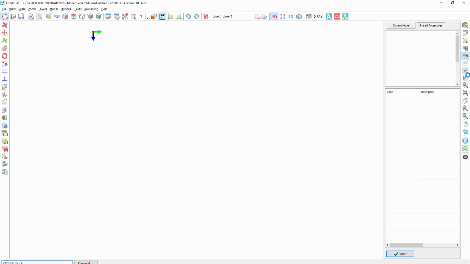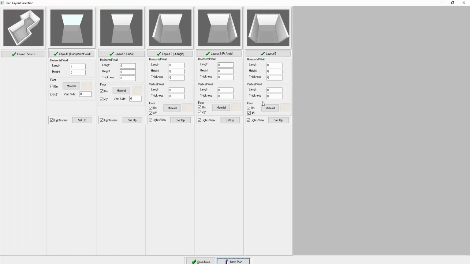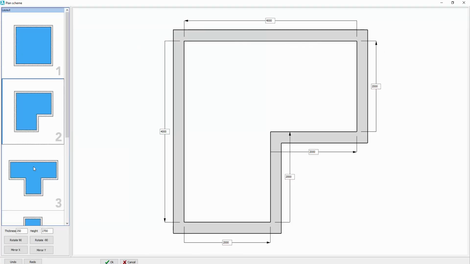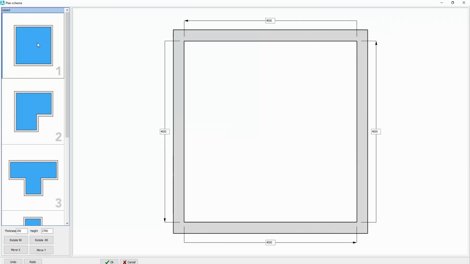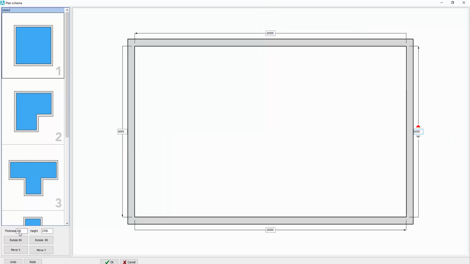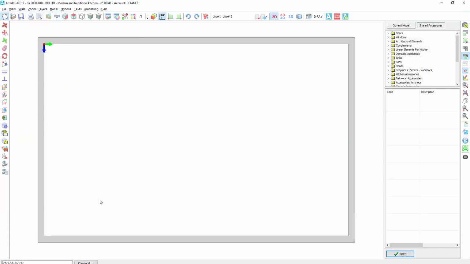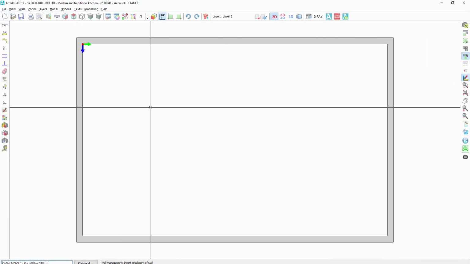You can import a plan from AutoCAD in DWG and DXF. You can draw a plan yourself, or you can choose among already existing patterns. Let's choose this one. Put here 10 meters. Here, for example, 6 meters. Here you can put the thickness, for example, and then you can click on OK and confirm.